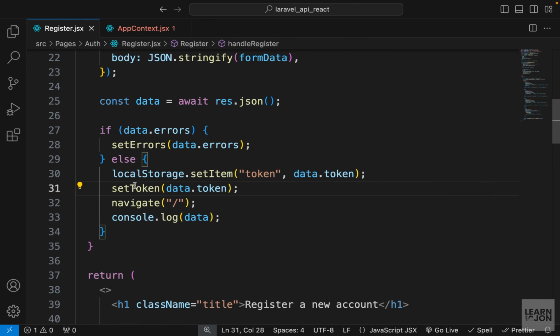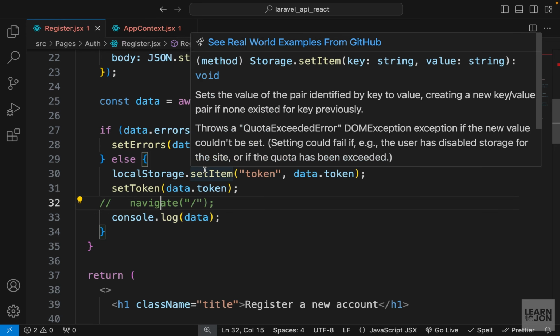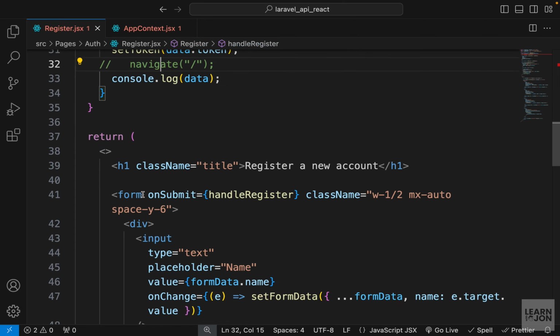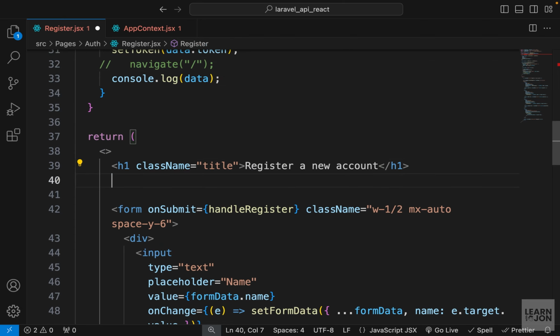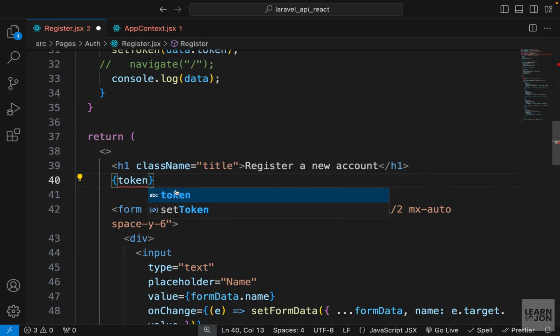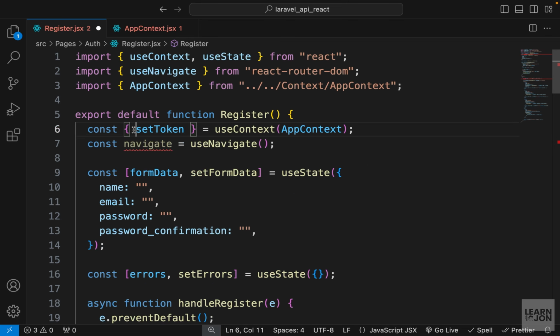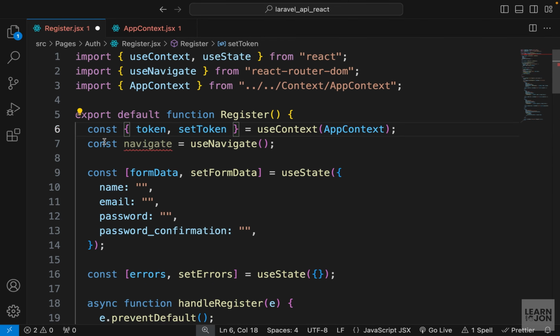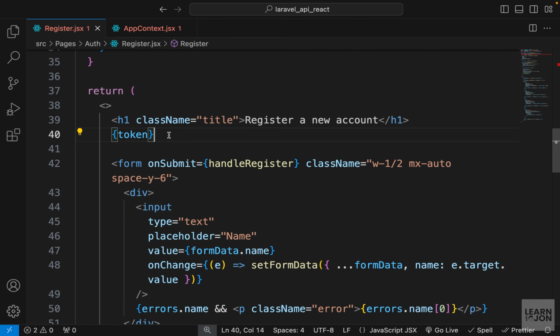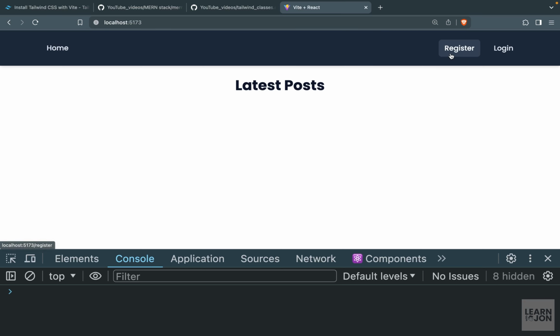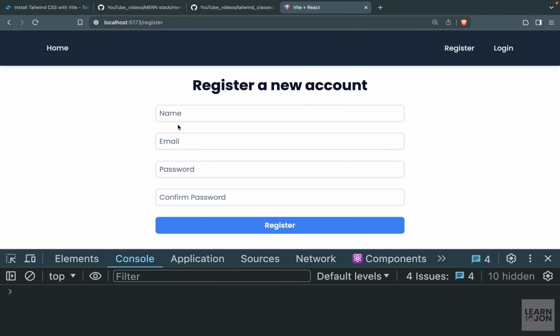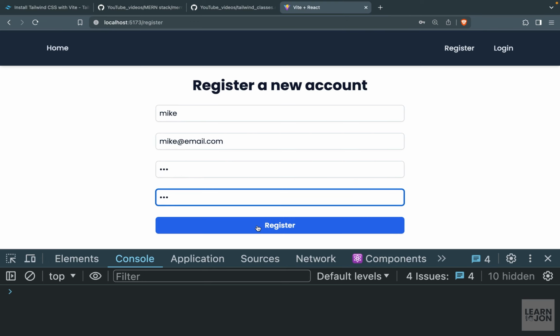So just to make sure this is working properly, I'm going to comment out this navigate for a moment because I want to stay on the register page. And at the very top, maybe under this H1, I'm going to output that token. Now we need to destructure it from our context again. So make sure we are grabbing it up here and then in our markup displaying it on the screen. So if we go to the register page, we don't see any token, but let's register another user. So I will use this new user and press register.